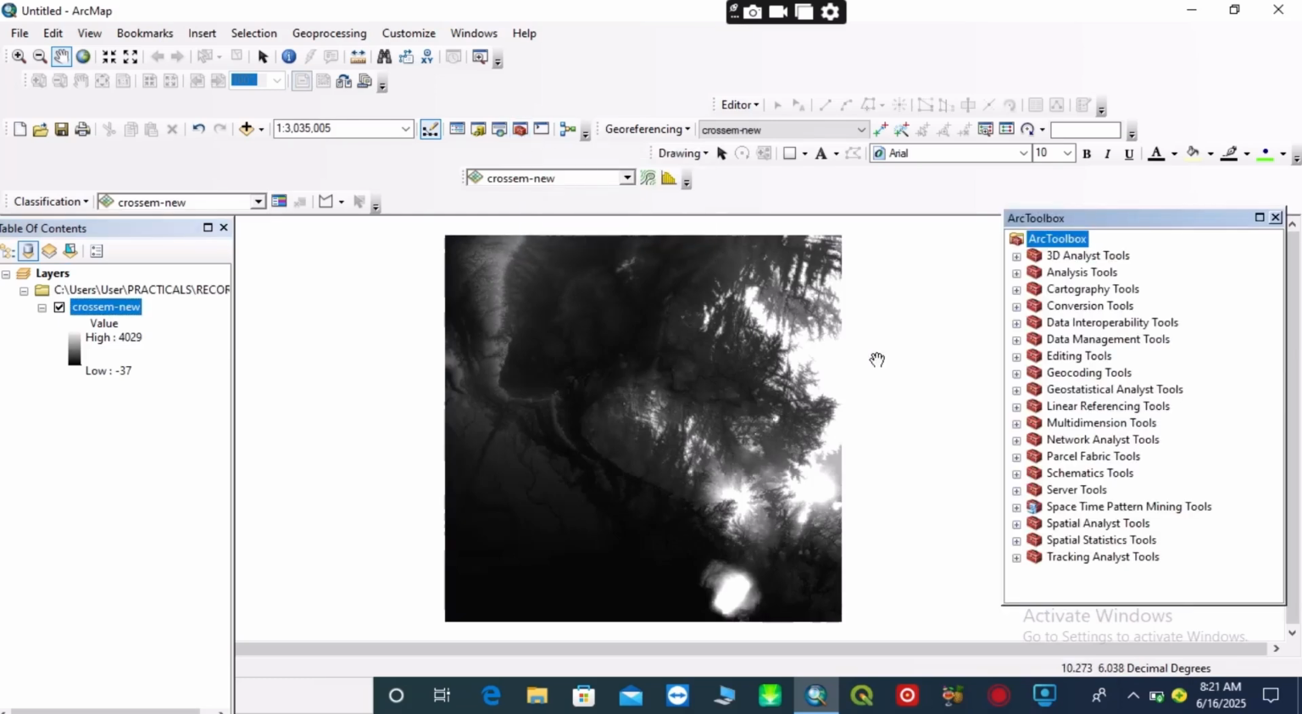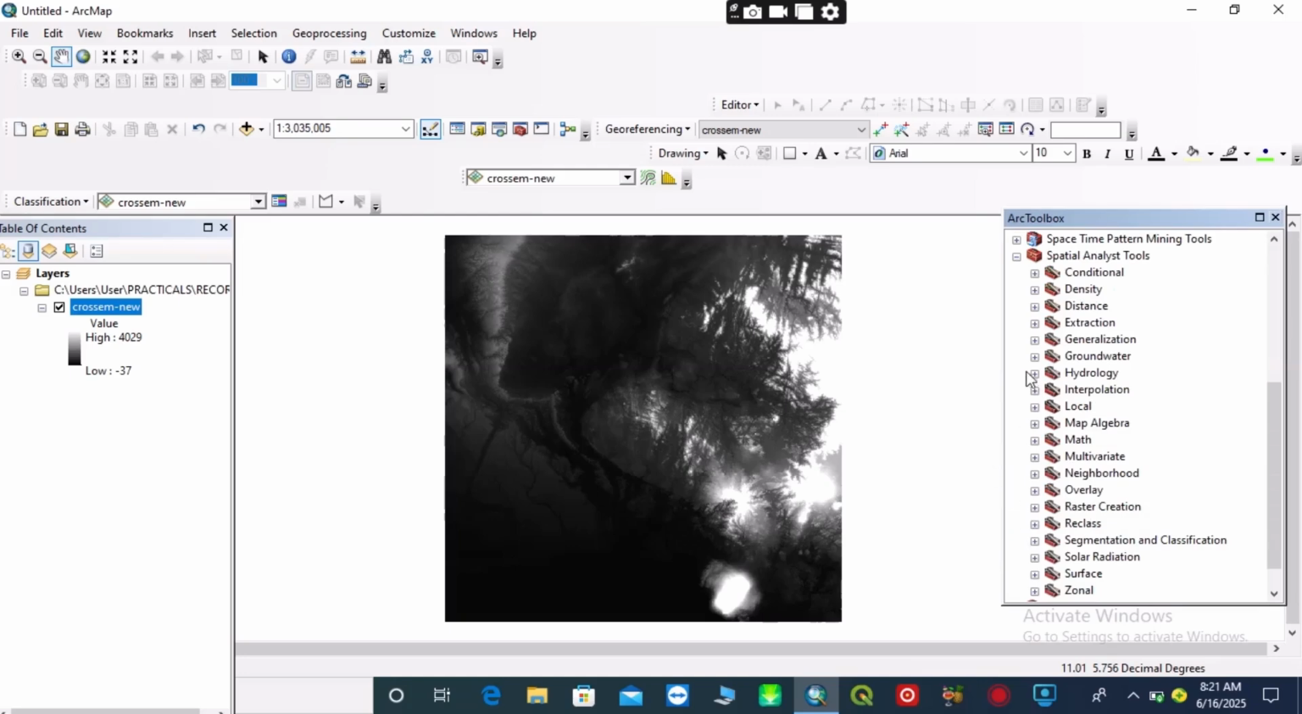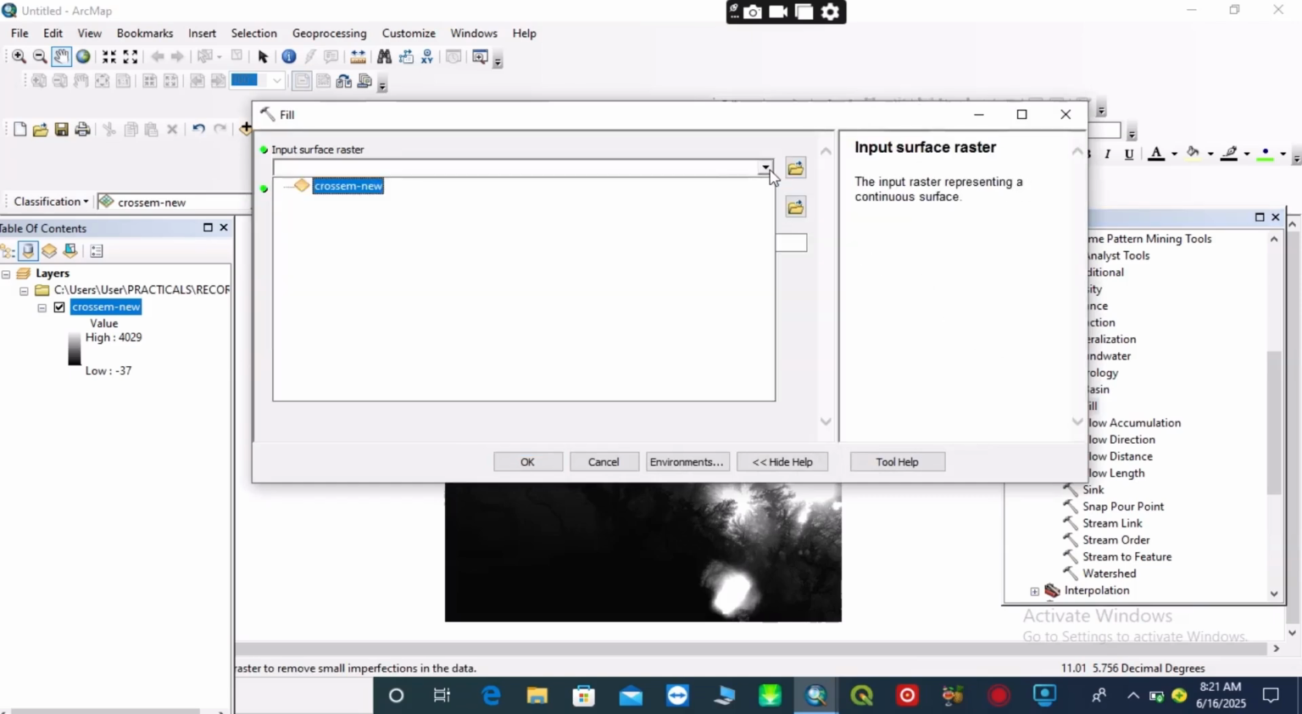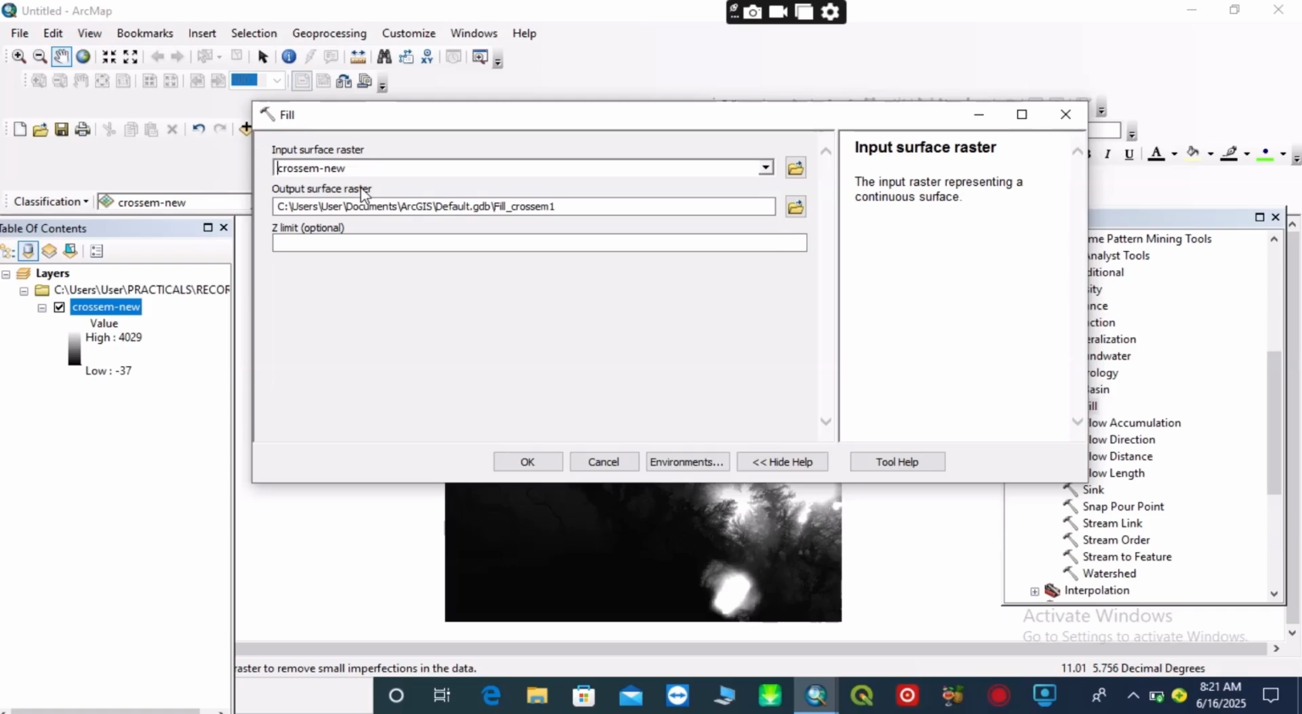This is my DEM. After doing that, I will go to Spatial Analyst Tools, then Hydrology, then click on Fill. For input surface raster, I will input my mosaic DEM. Then I will choose my folder location.